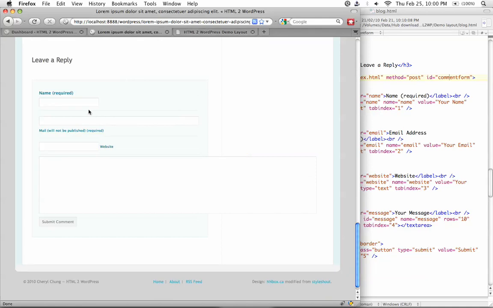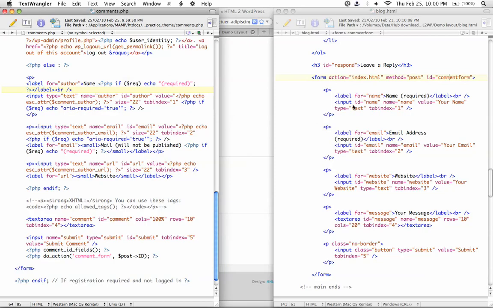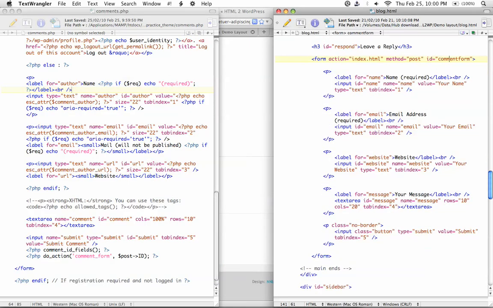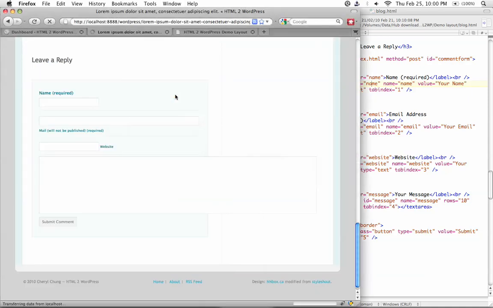Now the next thing we need to do is to fix the width of this box because the input box right now is too narrow. So going back to our code, you can see that in here we have the input ID of name, whereas in this case the ID is called author. So let's go in and change this from author to name, save that, and then go back to our page and refresh, and you notice that the length of the box is fixed.